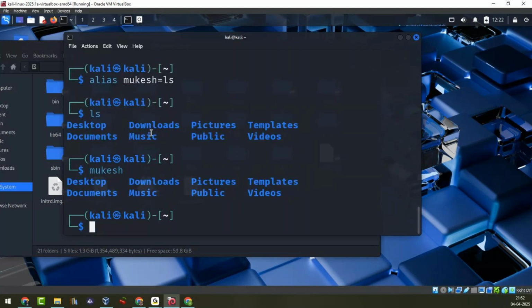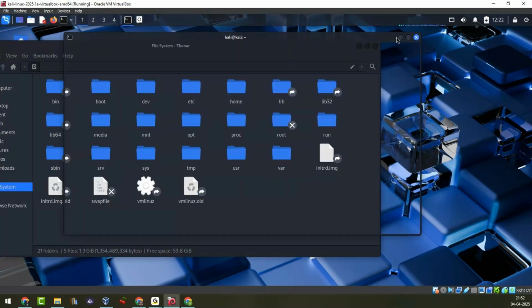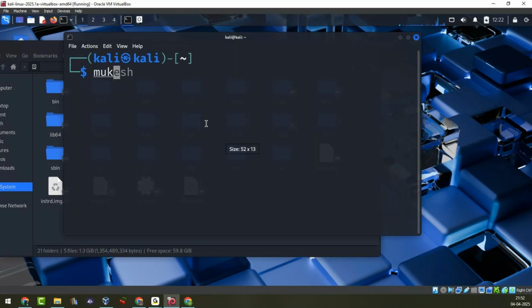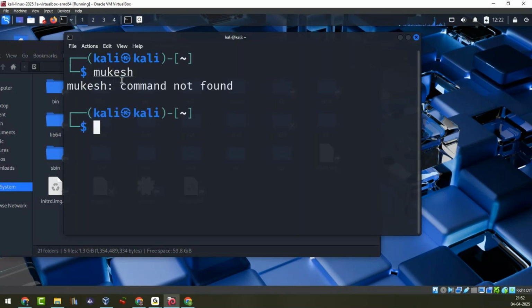And you need to remember that I did not save this for future sessions, which means if I close this terminal and open this terminal again, this will be gone. Okay, so close it, open it, and if I type the name here, it says command not found. So that will be stored only for that terminal session. Terminal session means once the terminal is closed, it is gone.